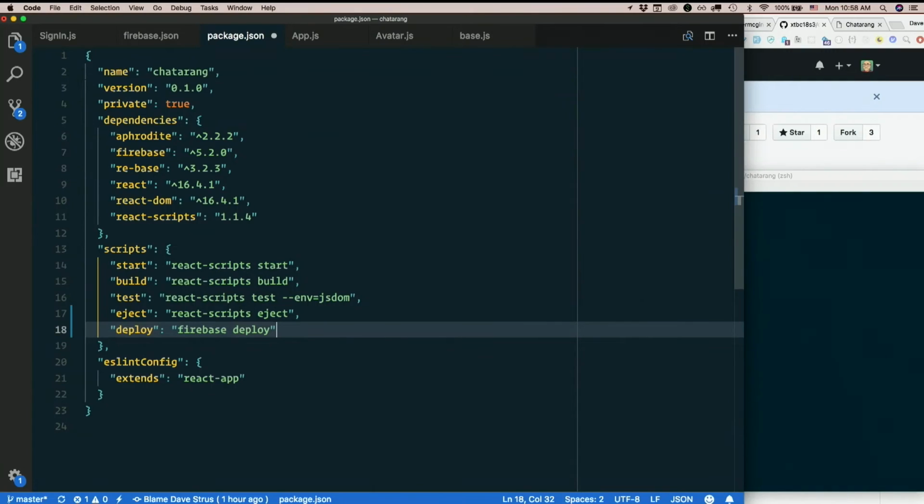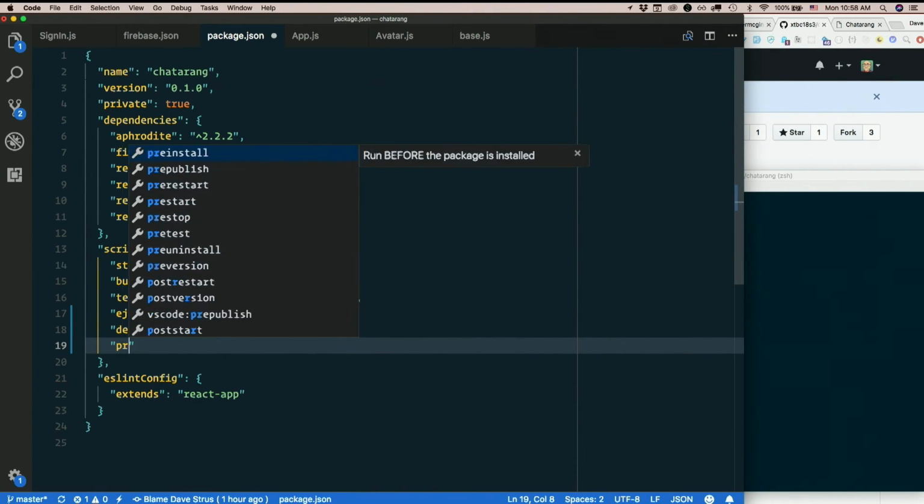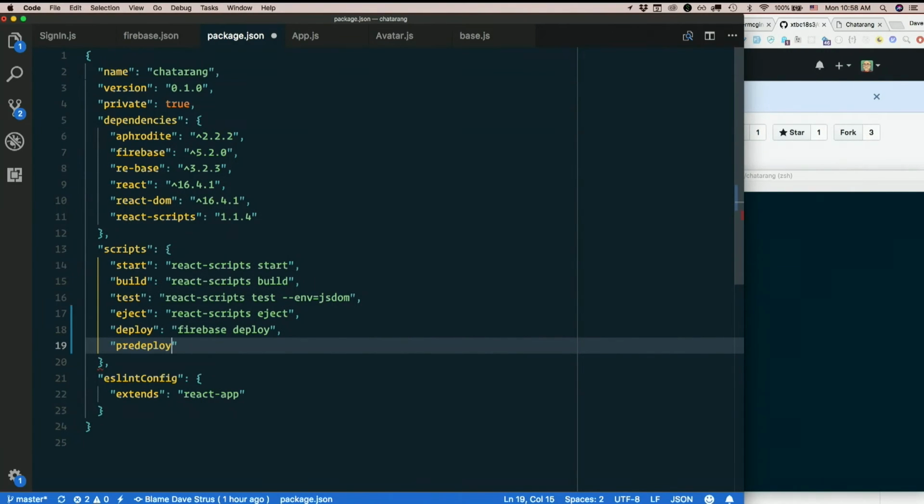Here's another cool trick. If you put in another one called predeploy, that will run automatically every time you deploy. So if I put yarn build there, what'll happen is every time I run yarn deploy, it'll automatically run yarn build, then firebase deploy. So we can do it in one step.